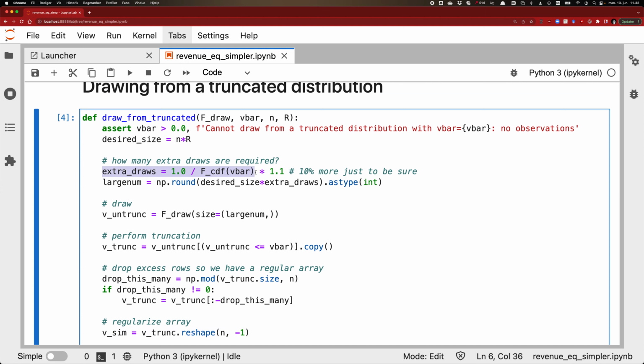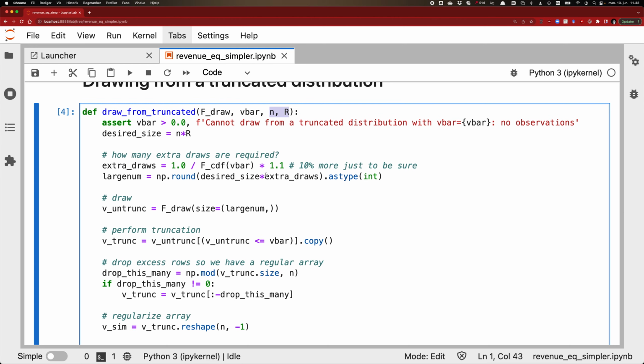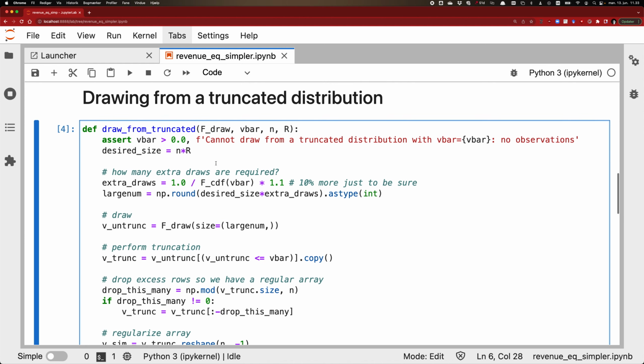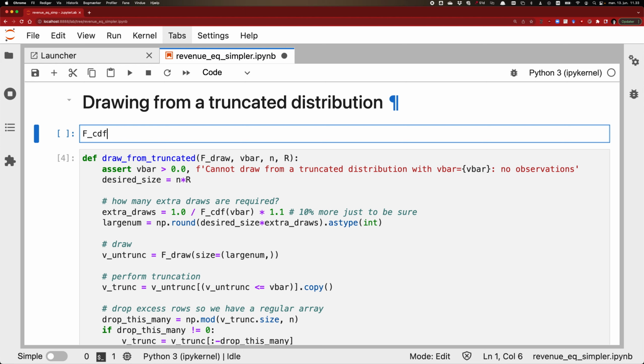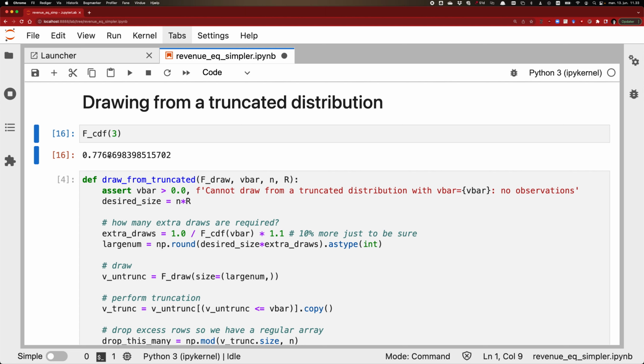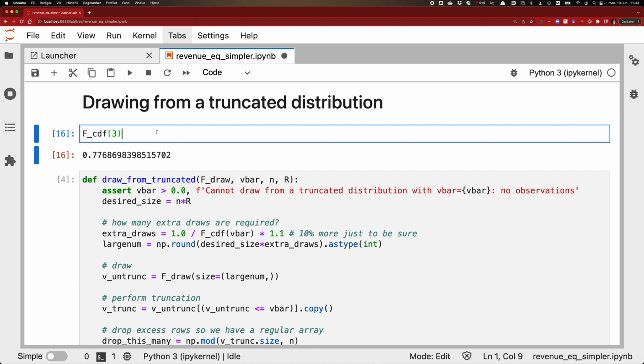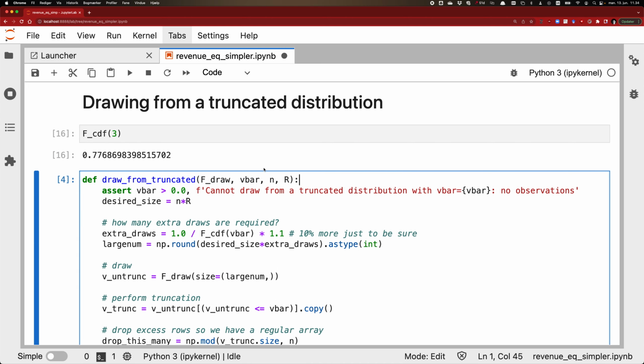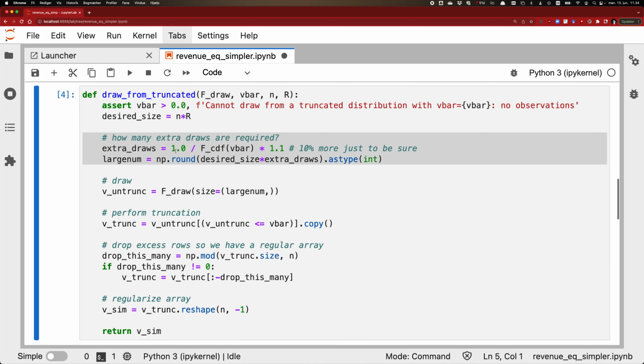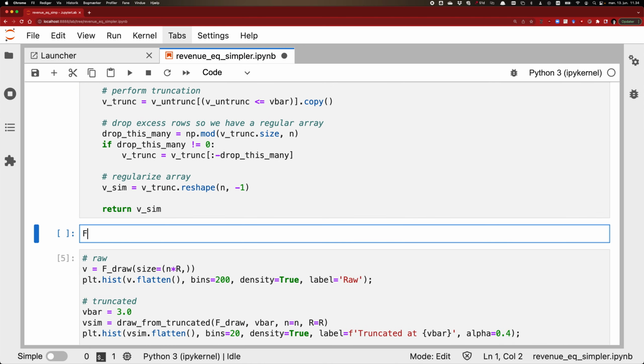And so what happens up here is we say, well, if we want to hit an array that is n by r, we know that if we are deleting a bunch of them, we need to take more draws. So this is taking 1 divided by the CDF. If we are truncating at 3, then basically we're deleting 1 minus 77%, so 23% of the mass. So we have to scale this up so that we still have a sufficient number of observations, and that's what happens here. All right, so when we take a draw from the untruncated distribution, let's take a couple of draws here and see how many we get out of it.